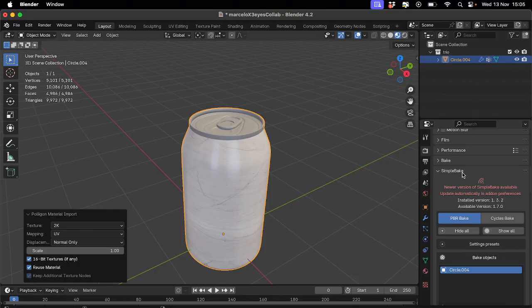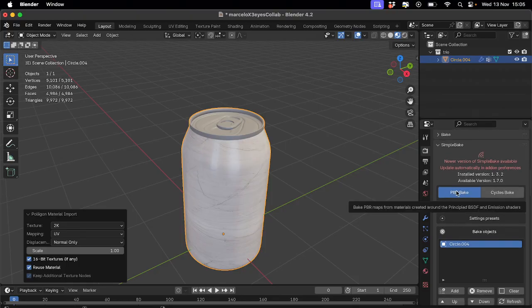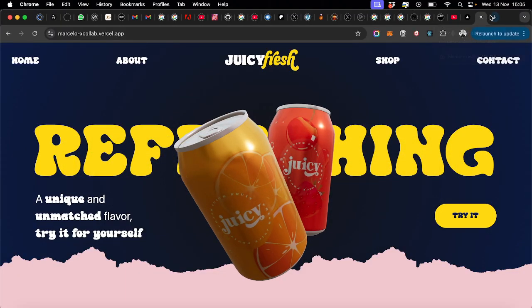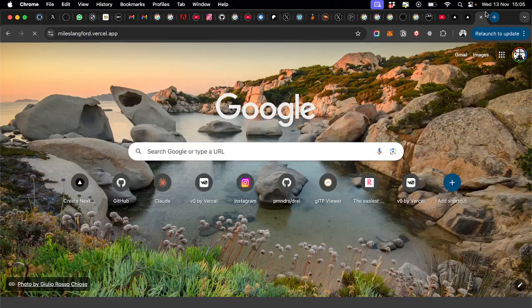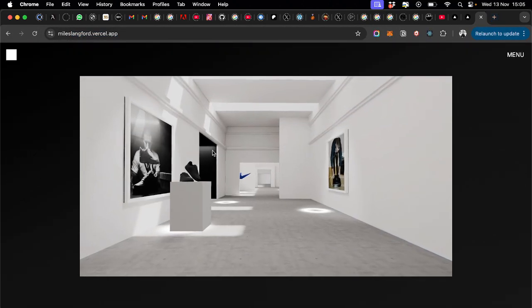Now, there's two ways you can bake. You can do a PBR bake, which is what we're going to do. But you can also do a Cycles bake, which is if you wanted to bake in lighting. Say you've got a scene. Let me show you this. I shouldn't show you this, but I'm going to anyway. Say you've got a scene like this.